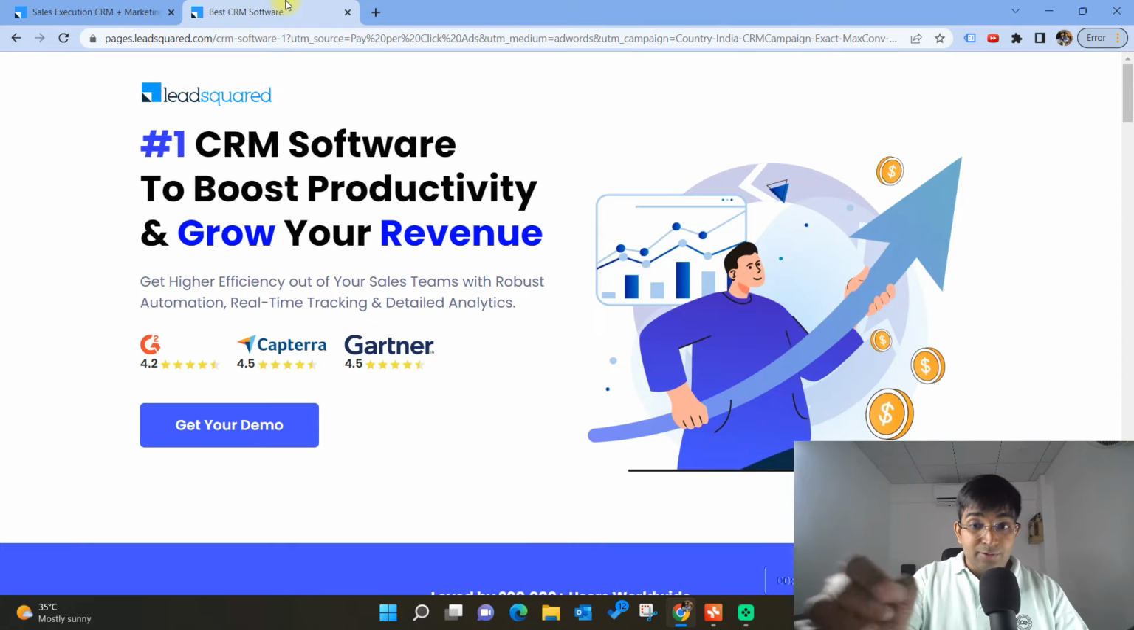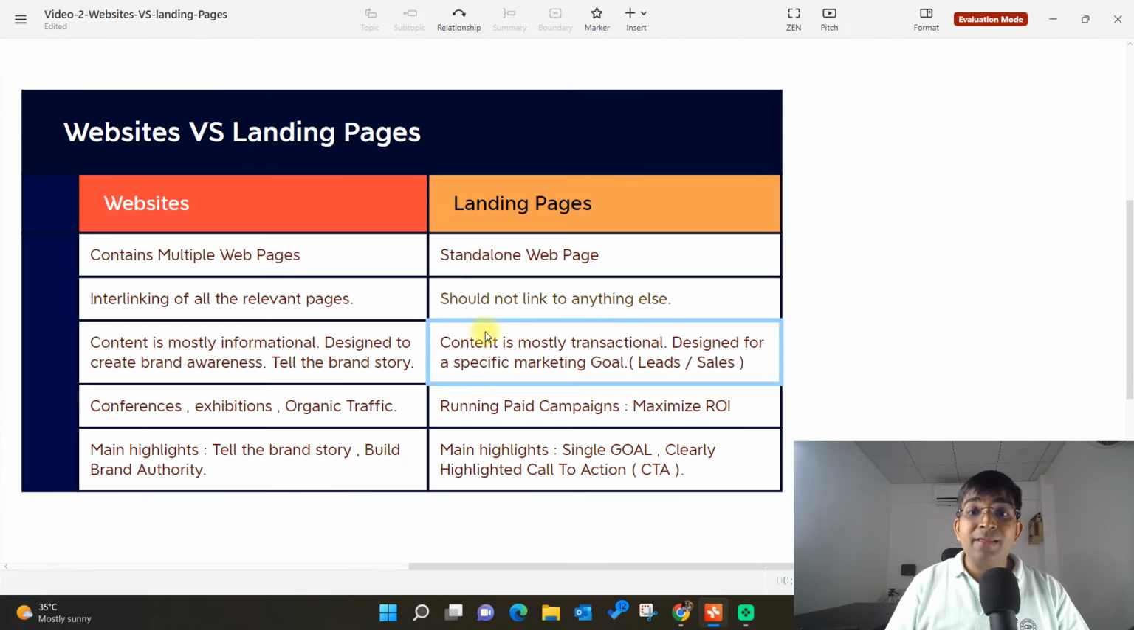And now this landing page is used for transactional purposes. Transactional doesn't mean that every time a transaction is a sale. For mostly B2B cases, a transaction can be a lead, and for B2C, a transaction can be a sale.